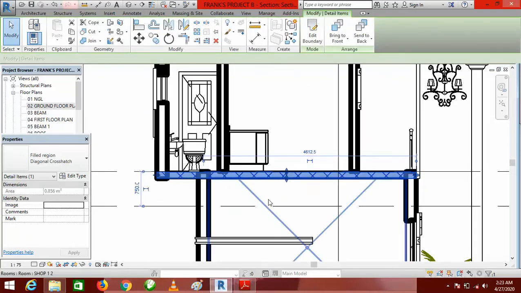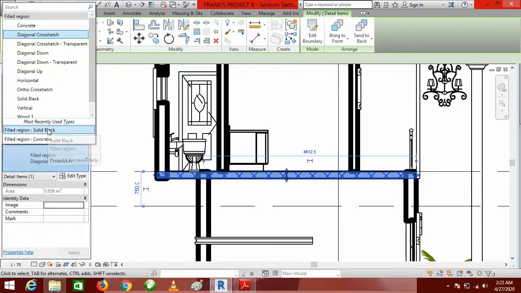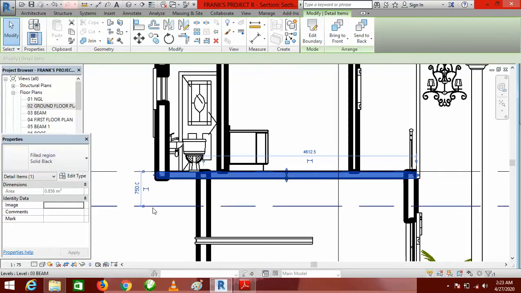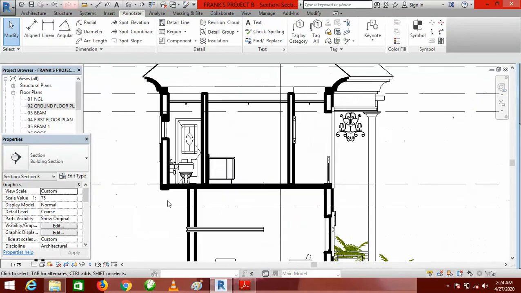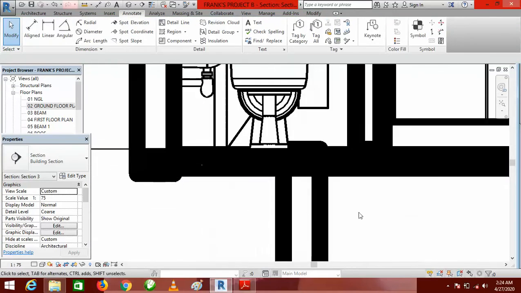It is having a pattern already. The pattern it is having is called the diagonal cross hash, but I don't need that. I want it to be solid black. So I go here, click on this arrow, and come here and select solid black. Then I click on the open. So it would give me exactly what I want.